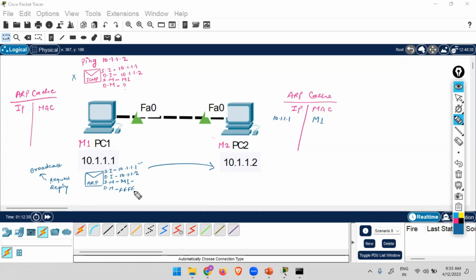What is the destination MAC address? FF. Okay. So this is an ARP request. So PC2 will reply to this request. PC2 will also generate a reply packet, and this will be the ARP reply. In the ARP reply, PC2 will say source IP, destination IP, source MAC, and destination MAC.